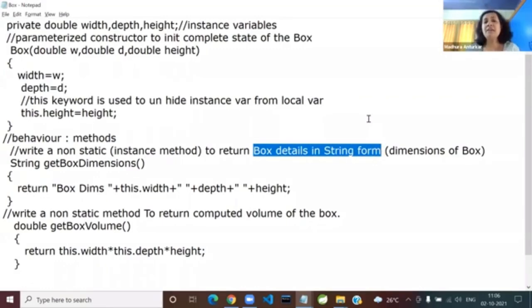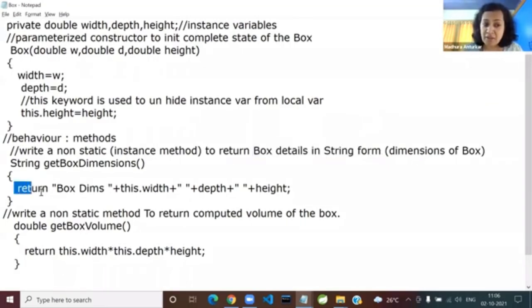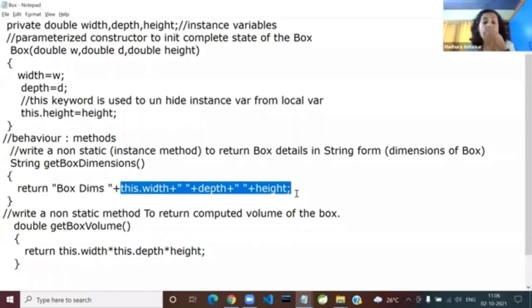So what is the easy way to convert any data type to string? Simply concatenate it to a string. See this, this is your return statement, because this method has to return a string which contains the dimensions. And you can see I'm starting with the string and then all I'm appending or concatenating is the 3 double dimensions.